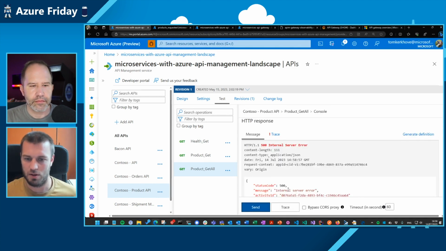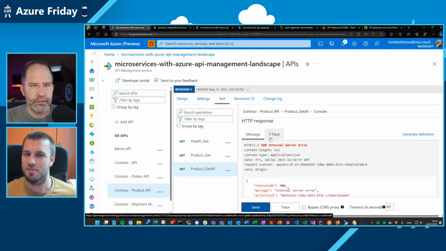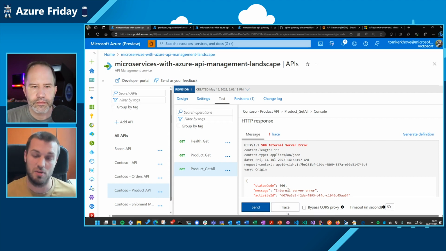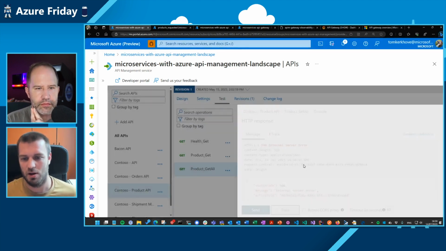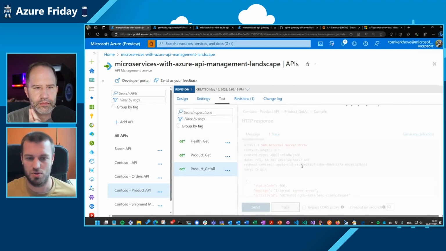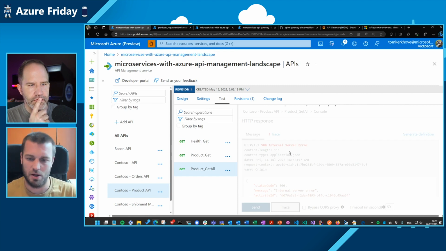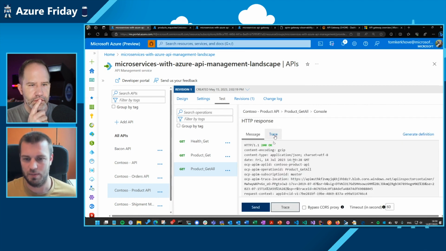If I do the other call again, it fails. So this is not intentional, but this shows that it is talking to the other API. Now, while this is not intentional, I can now also show that we have the trace capabilities, which help you troubleshoot these issues. So if I do another request with the trace here, if we get a request to the other backend, we should see why it is failing.